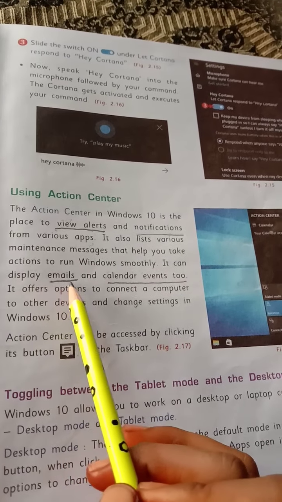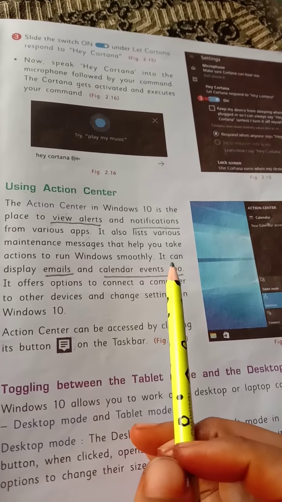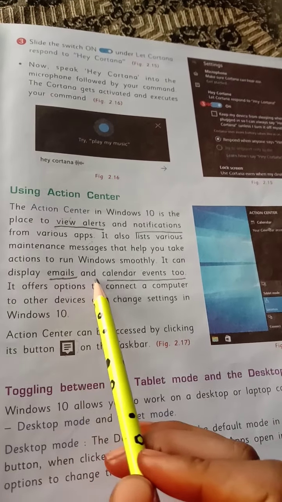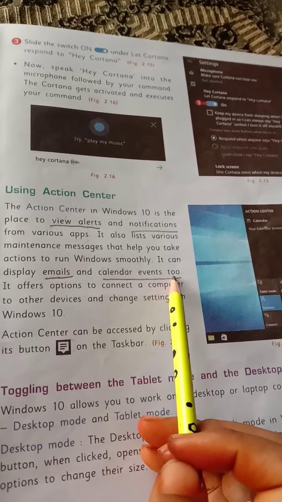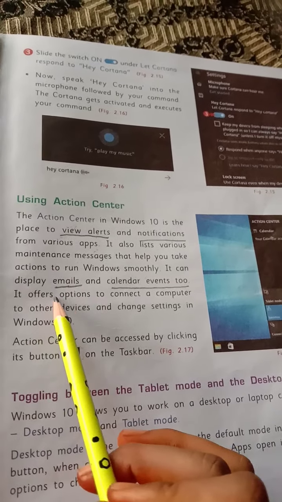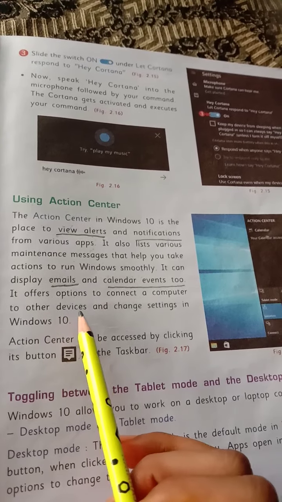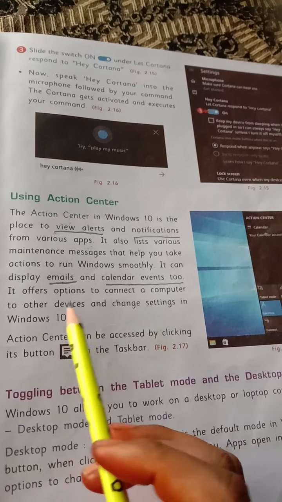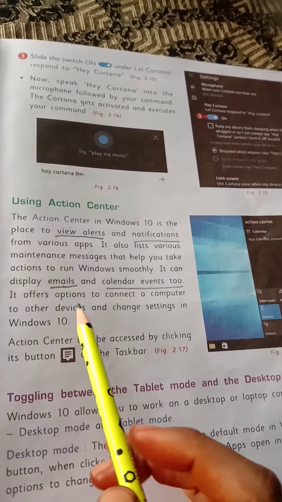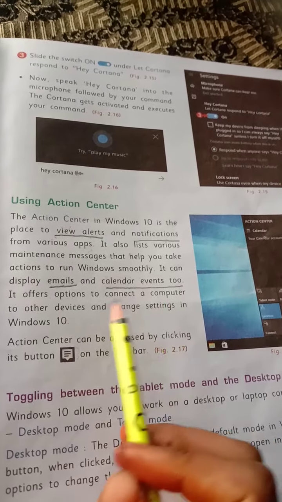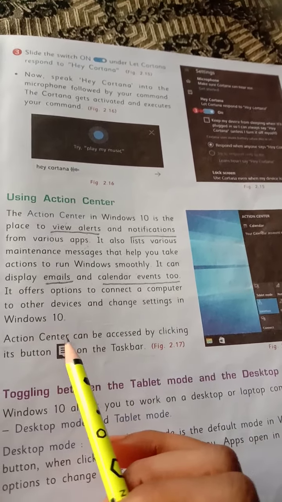It can display emails and calendar events too. Displays means it shows emails and calendar events too. It offers options to connect a computer to another device and change settings in Windows 10. So this Action Center helps us to connect a computer to other devices and change other settings in Windows 10.